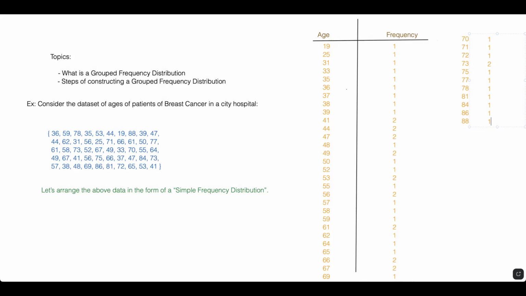And so a better way of arranging such data would be to arrange it in the form of a grouped frequency distribution. So instead of single values for the classes, what we do is we simply select a class interval, or a range for each class, okay? And so this is what we call a grouped frequency distribution.